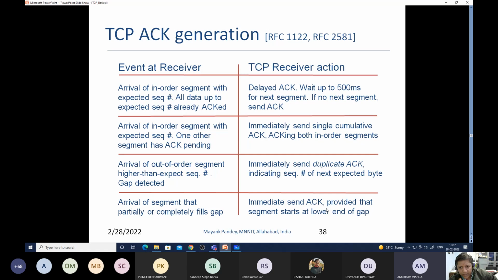But in these cases, if everything is fine but one other acknowledgement is already pending, then immediately send the acknowledgement. You are not required to delay it. If out of order is coming, immediately send a duplicate acknowledgement. If a segment arrives which partially or completely fills the gap, immediately send an acknowledgement provided the segment starts at the lower end of the gap. So this is how the acknowledgement dynamics work.